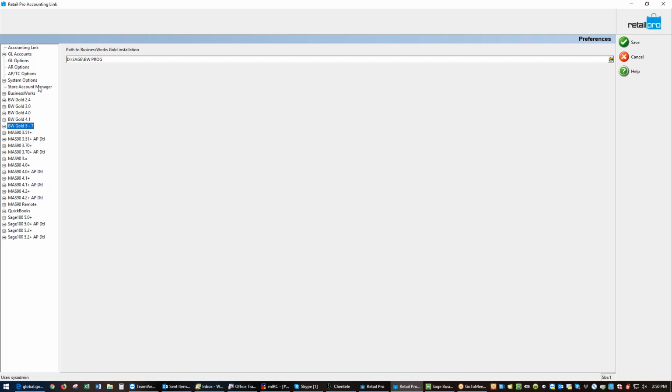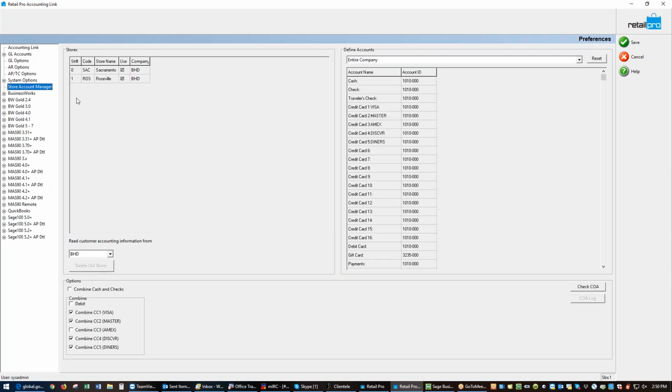To send information to where I want it to go to, I choose Store Account Manager. And I have two stores. I have my Store Account Manager set up. I've got it set up to combine my 4 different credit cards currently. I have American Express separate from the Visa, MasterCard, Discover, and Diners. I also have debit showing up separately.